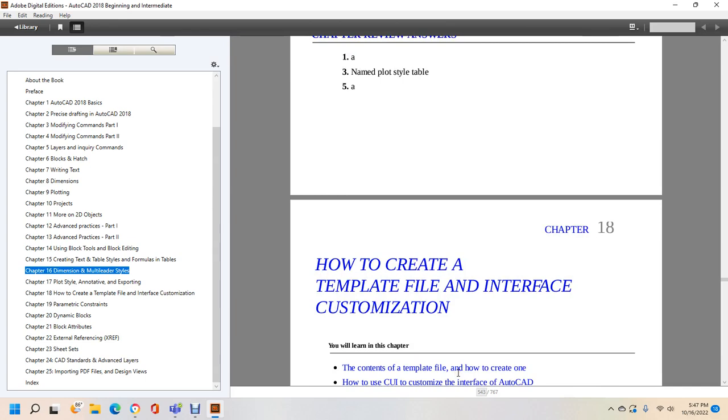Chapter review answers. Chapter 18, how to create a template file, interface and customization.